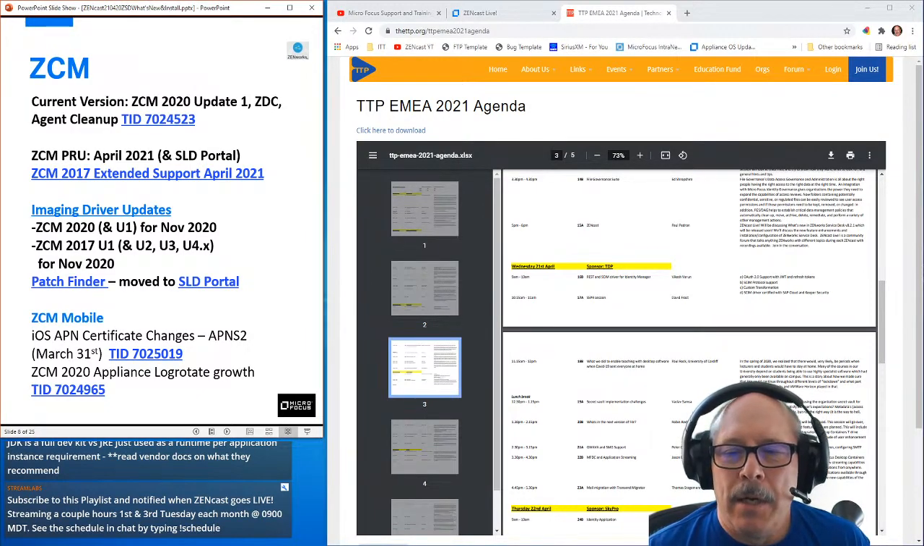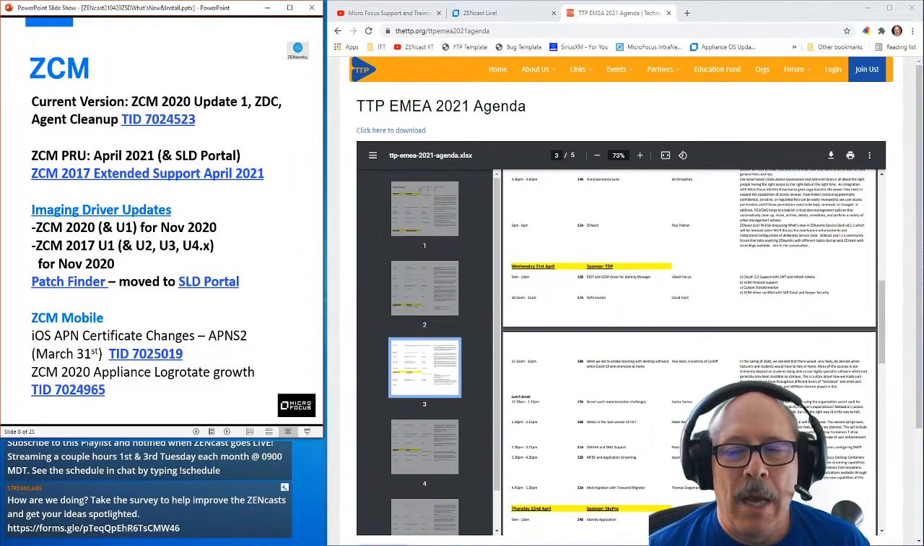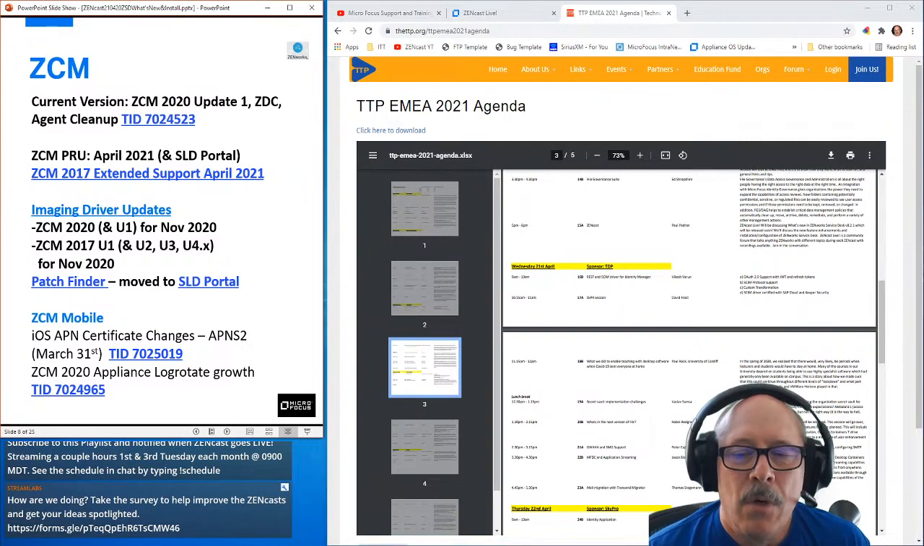Okay. And then remember your patch finder moved to the SLD. You can get some patches there. And ZCM Mobile. If you haven't heard about the iOS APM certificates that happened in March, go to that TID there. And then, of course, we did have some issues with ZCM 2020 appliance log rate growth. So there's a TID there.